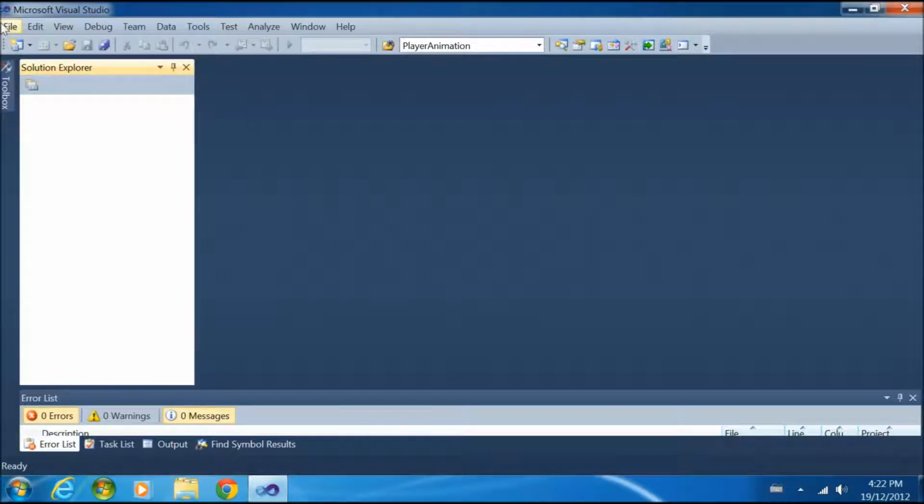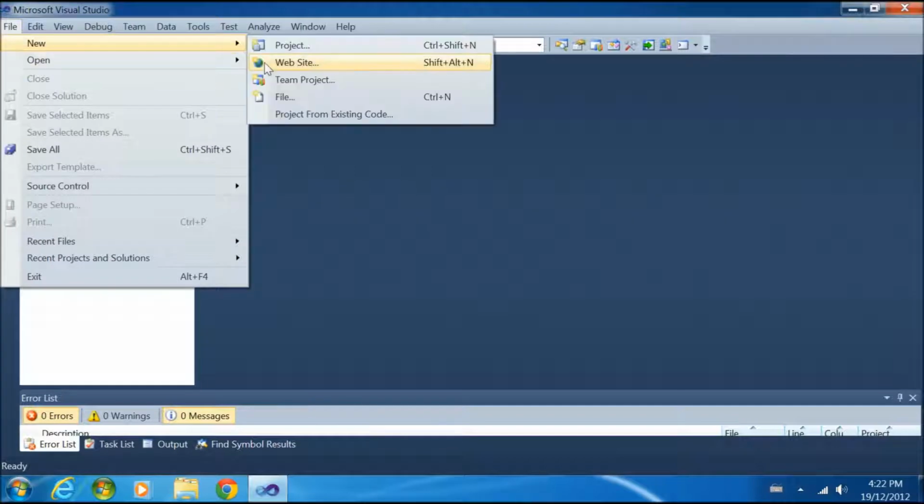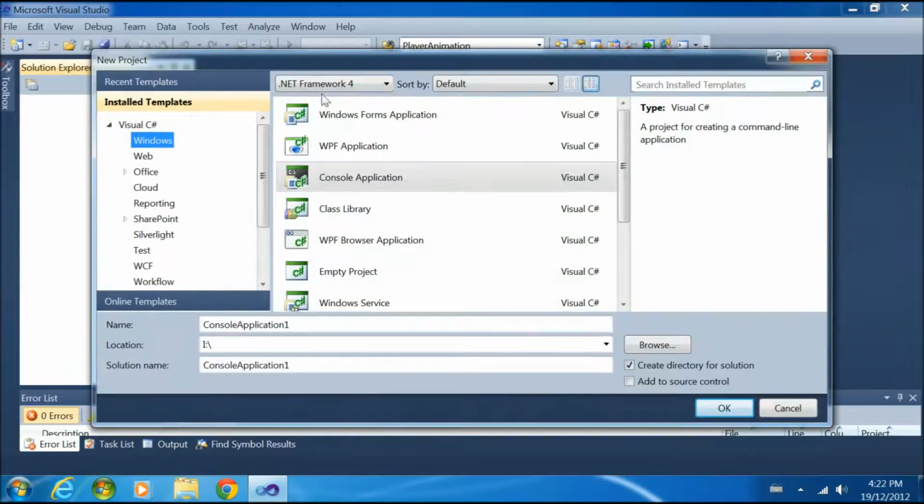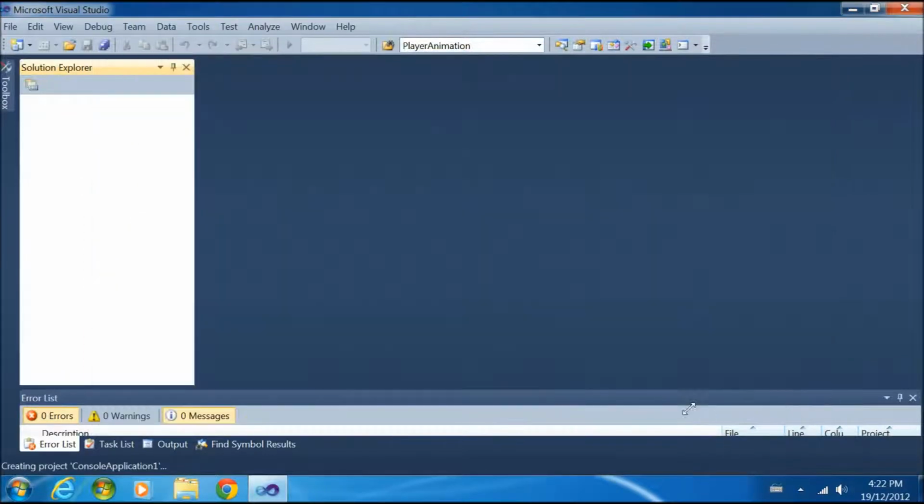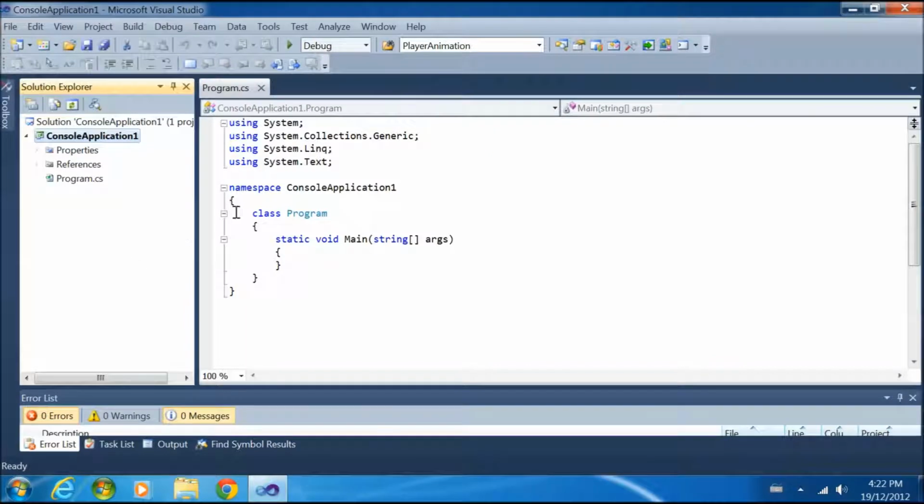So what we're going to do here is start. We're going to make a new project. Now this project is not actually going to be a game. It's just going to be a simple console application. We'll call it ConsoleApplication1 here. Nothing special about it.